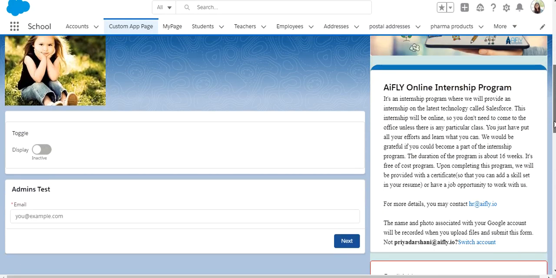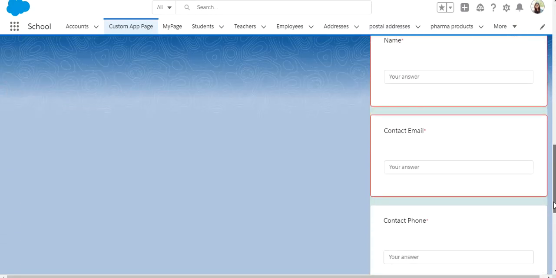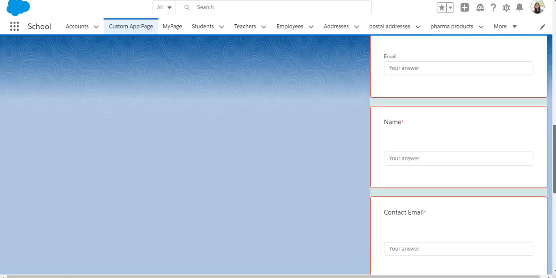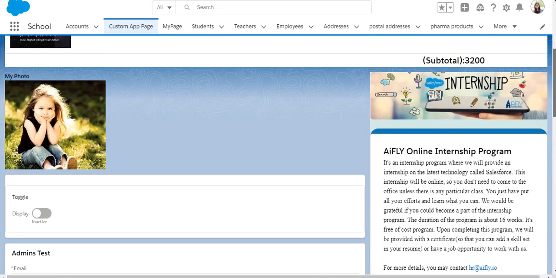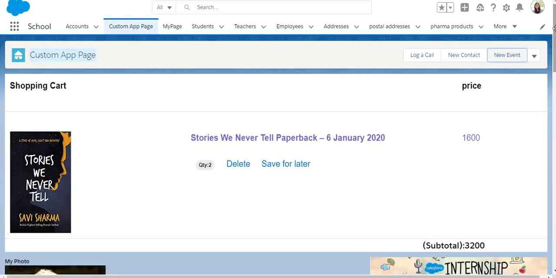And these are the components which I added over here on our app page. So this is all about how we can create a custom app page and use it to put the components together. So that's all in this video.